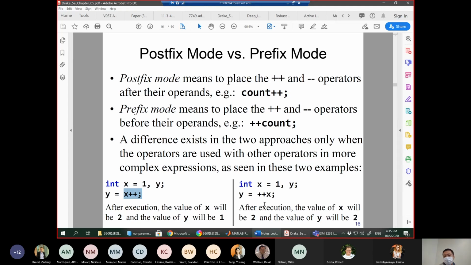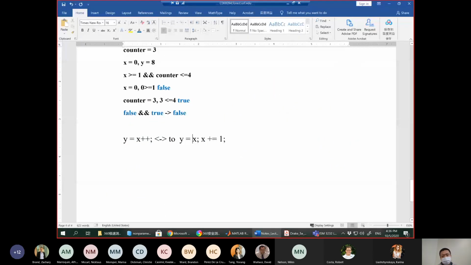But for the example on the right, we have x equals 1 and y equals plus plus x. So for this one, y equals plus plus x.